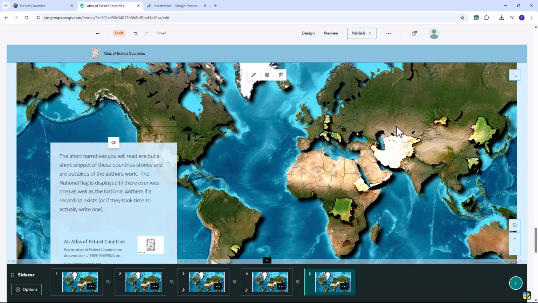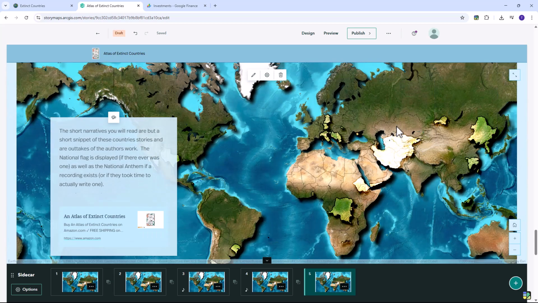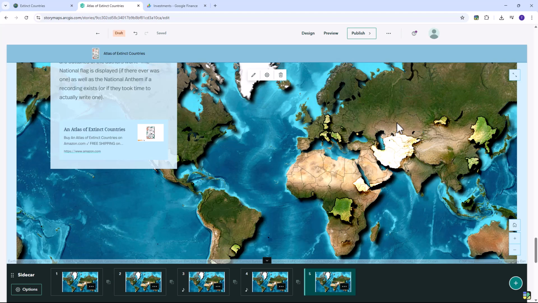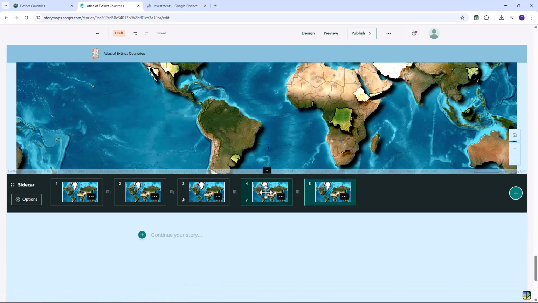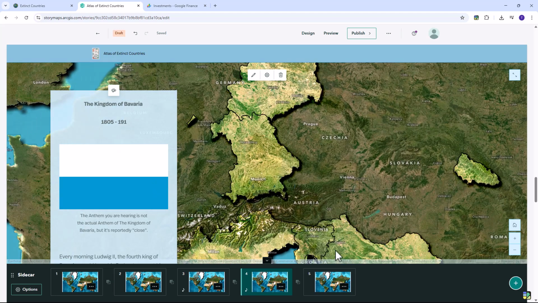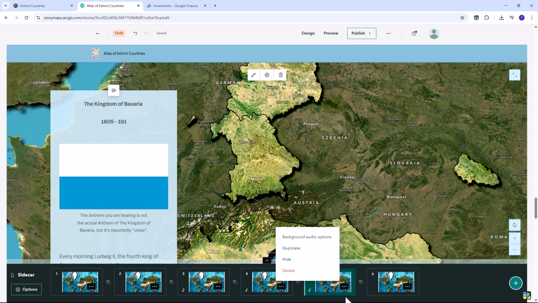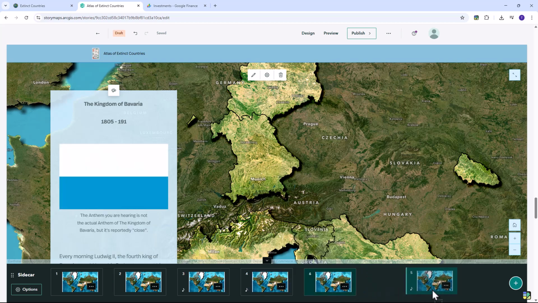So let's add one more. Let's do one more. And we'll get rid of that sidecar too, because we don't need all that information just on our intermediate maps. So let's copy our Kingdom of Bavaria, which is the highlighted one, number 4 down here. Let's duplicate. And we can slide that duplicated file right over there. Slide, not file, slide.